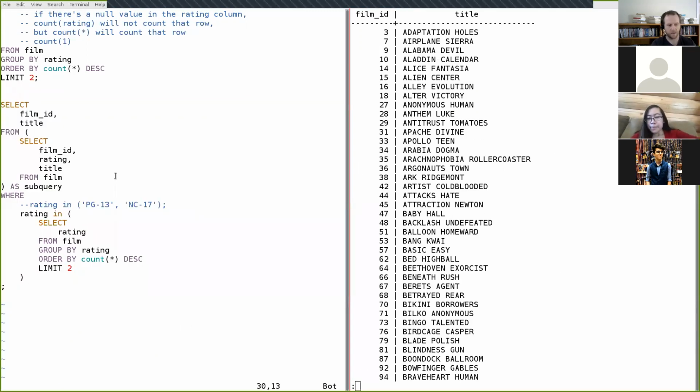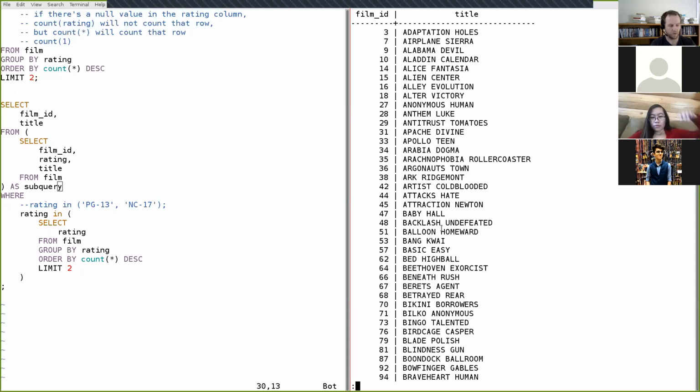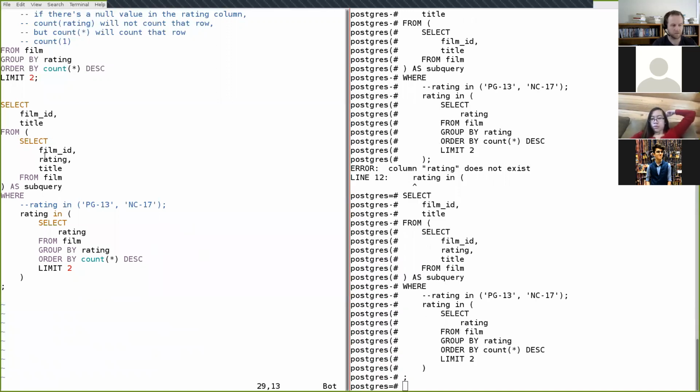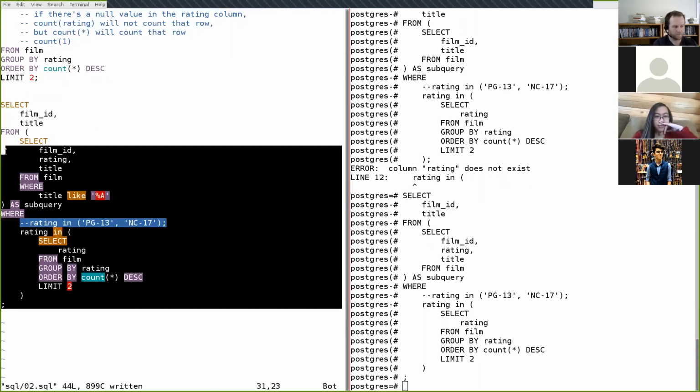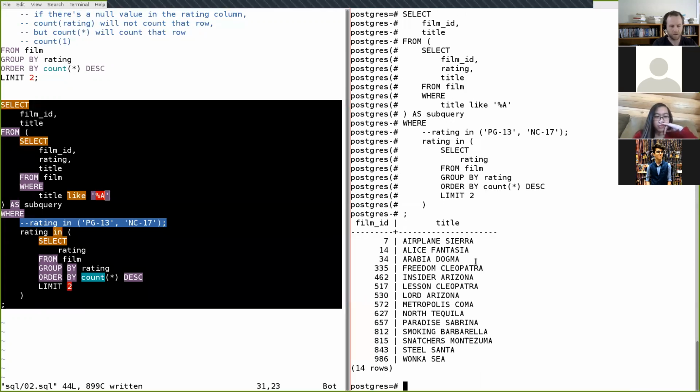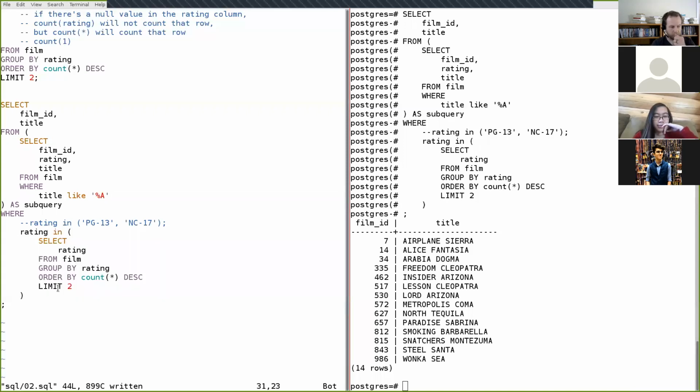This happens to give us the exact same information because here in this subquery, I didn't do any filtering. But we could get really complicated by adding a where clause here to do some filtering, where, say, title, using that like operator, begins with an A. And now we're filtering here and then doing the matching down here.